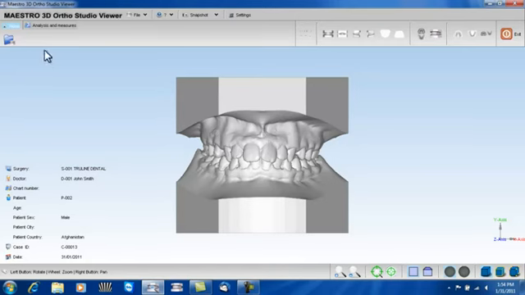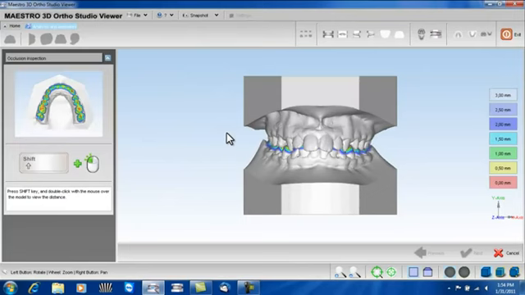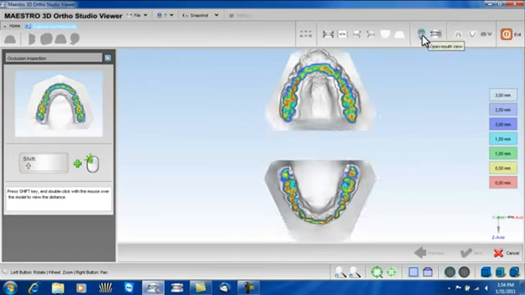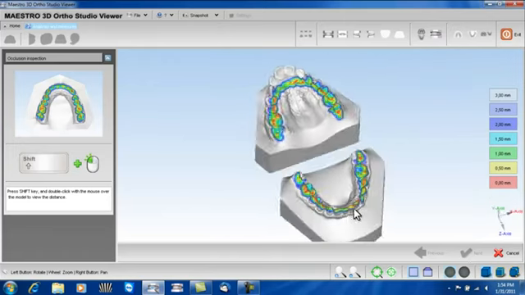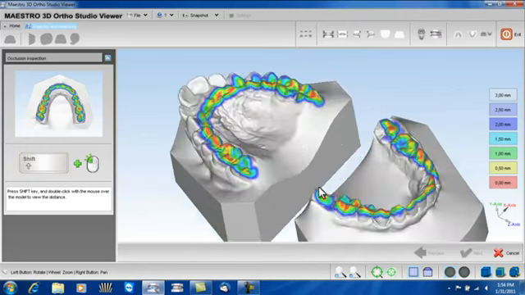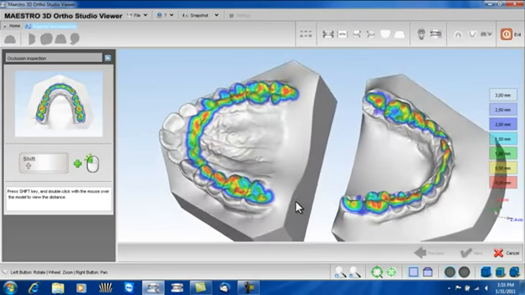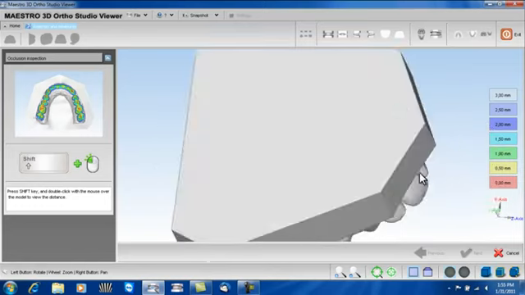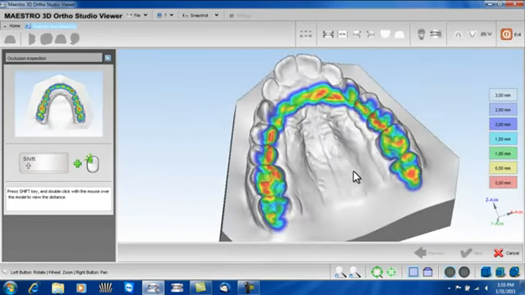If we now have a look at the analysis and measures menu, click on that. The first one shows us the occlusal inspection. If we click on the open mouth, we'll be able to see the upper and lower models at the same time. And if you want to just see one or the other, then click on the appropriate icon.